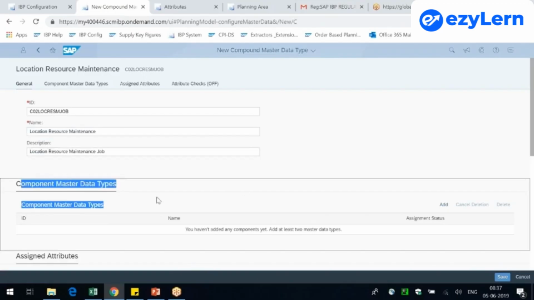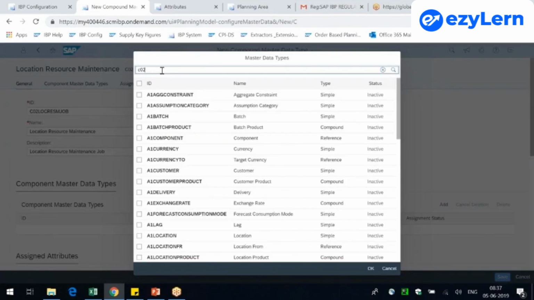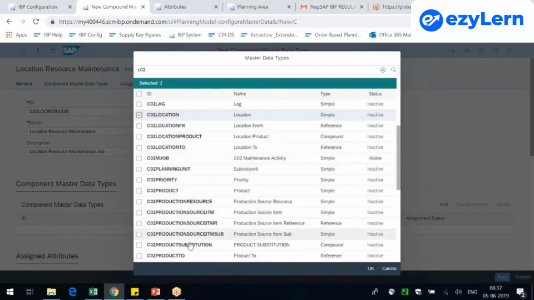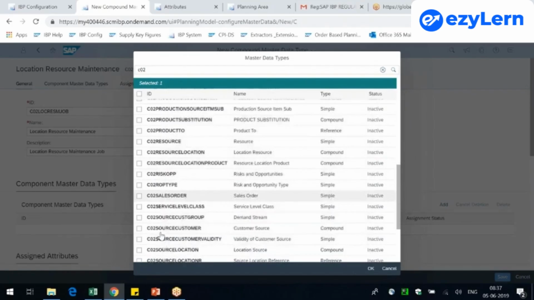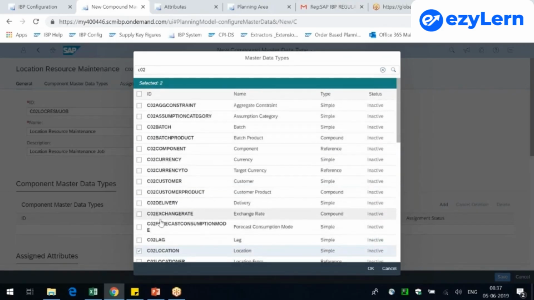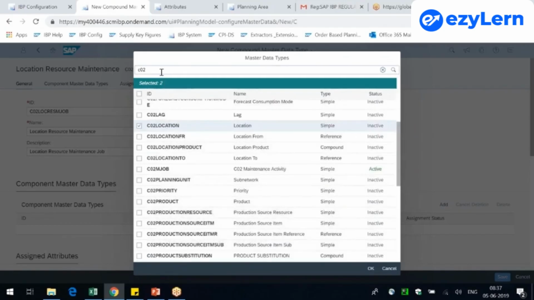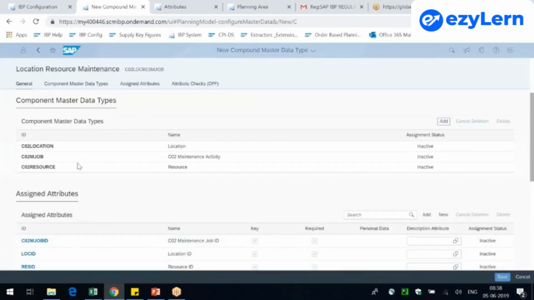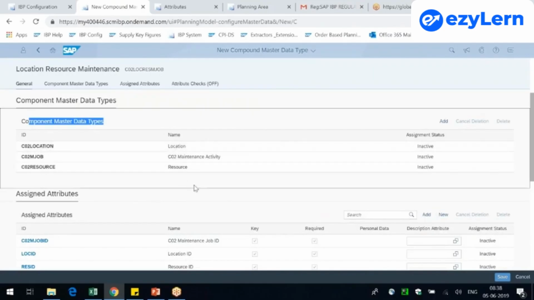For the component master data types, what all master data do you have to add here? Click on add and say CO2. It will list all the master data that are there with CO2. So I'll pick up the CO2 location, and then the CO2 resource, and then our CO2 maintenance. I have added all these three component master data types.